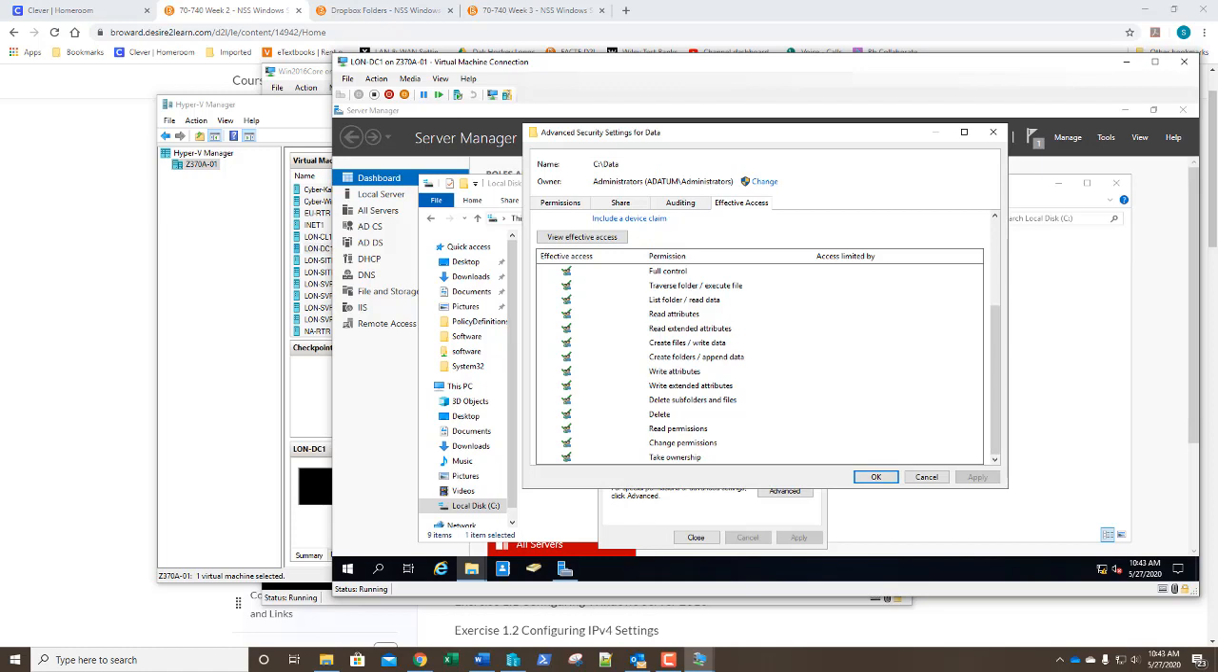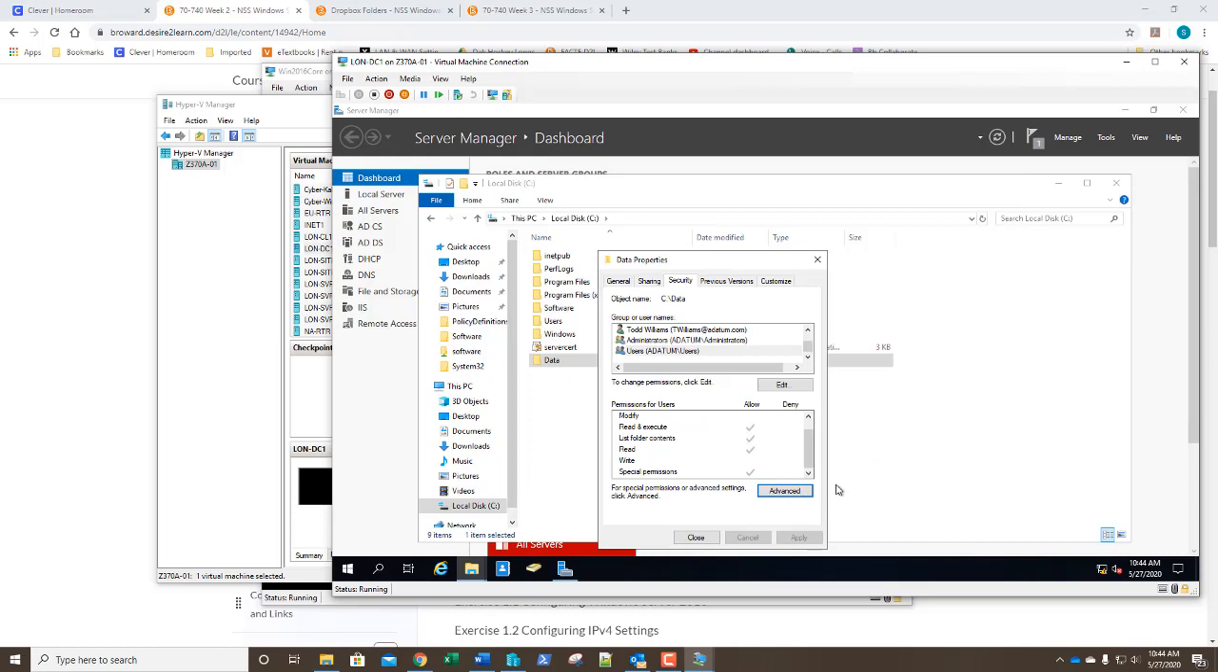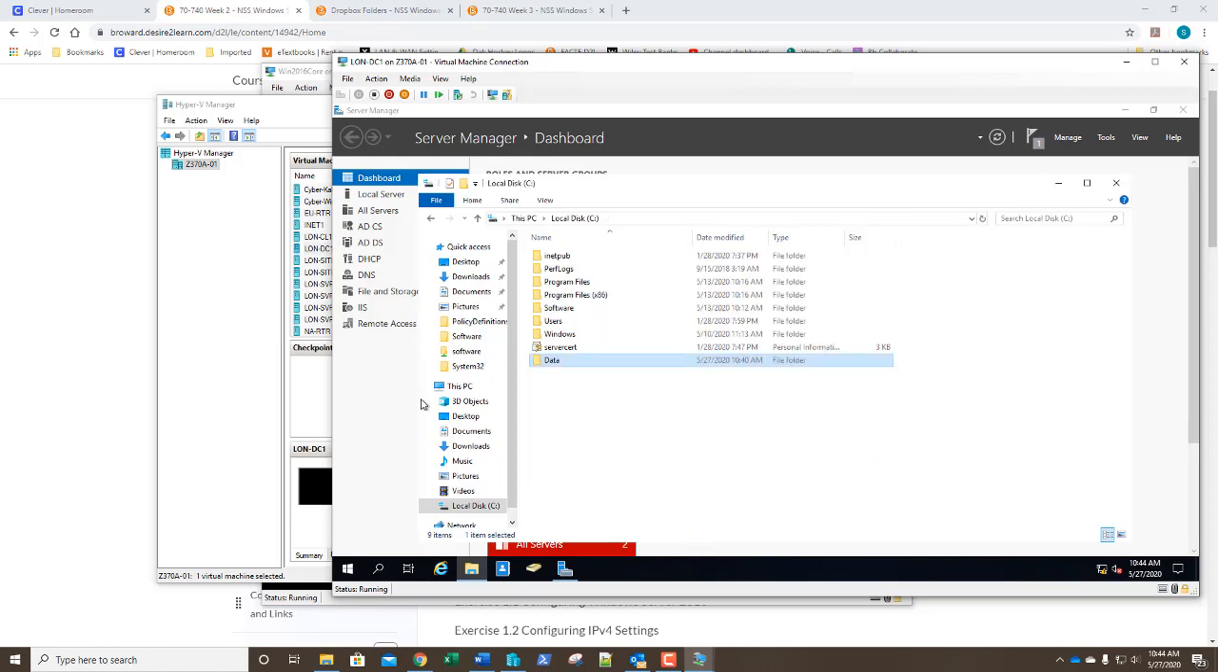Now, question number 8. What permission does T. Williams not have for the data folder? Well, the answer is none. He does have all permissions. There are no permissions that he does not have. The answer for question number 8 is none. We can go ahead and click OK once you've answered your question. We're going to click Close, and we are done with our exercise.